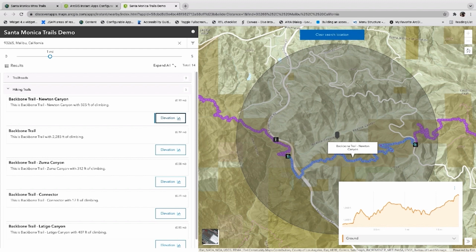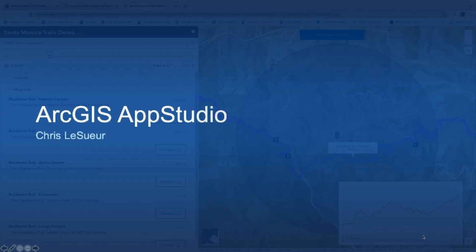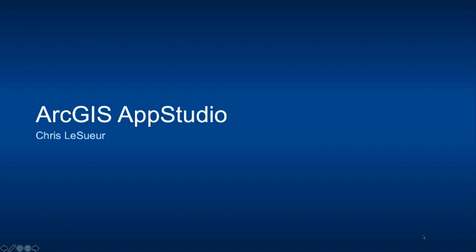After testing the app to ensure that it works as you'd like, you're ready to use AppStudio to build a native nearby app. Chris is going to show you how that process works. Thank you, Kelly. Okay, now we're going to build upon what Kelly just did when she created that instant app for the web. But we're going to shift gears. We're now going to focus on mobile apps and, of course, ArcGIS AppStudio.